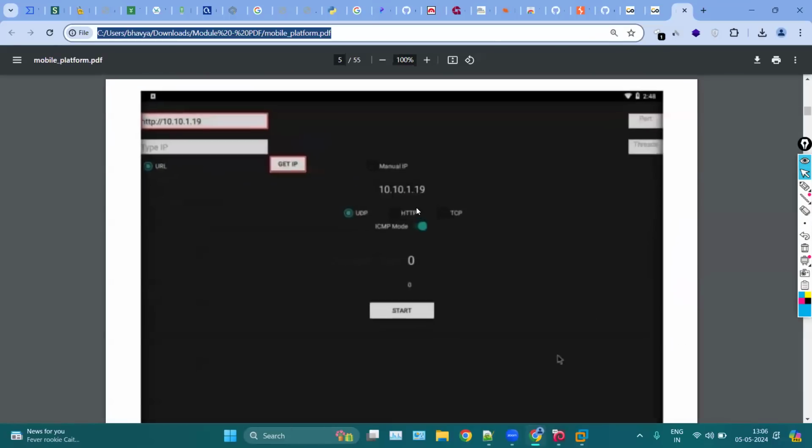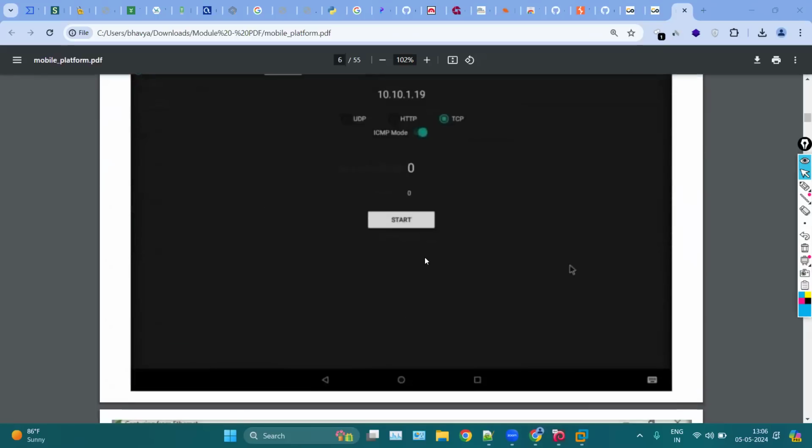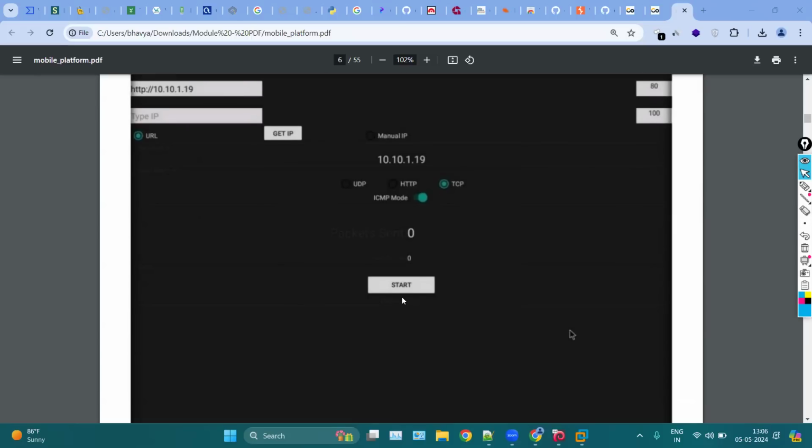And here, this is the interface of LOIC, and it is only important for the examination. Here you can mention the IP address of the target machine, the port number you want to attack on, and then the type of IP, like IPv4 or IPv6. So you can enter the details, like port number 80 and how many threads you want to generate. So here 100 threads. Then here we have the target IP, and what kind of packet you want to send as a DoS attack, like UDP, HTTP, or TCP. So here I'm selecting TCP and clicking on start.